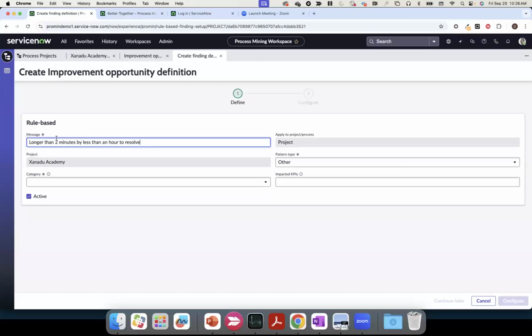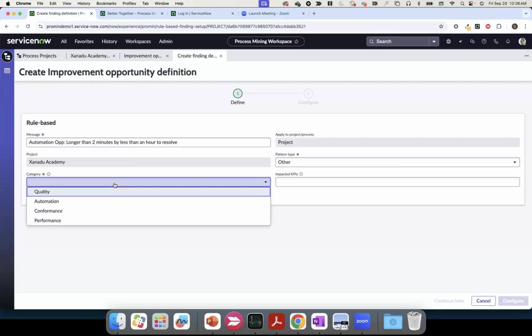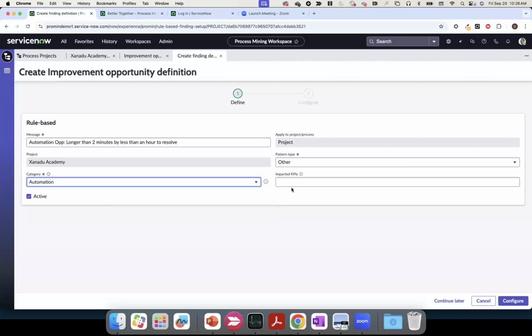I would like to use this. These are typically, to me, a feeding ground for automation opportunities, because if it's something we're solving in less than 2 minutes it's probably already automated. But if it takes us longer than 2 minutes, but less than an hour, it's probably really easy. Maybe we can start to provide self-service options for these things. I'll just call it automation.